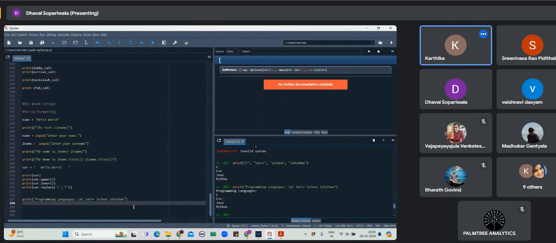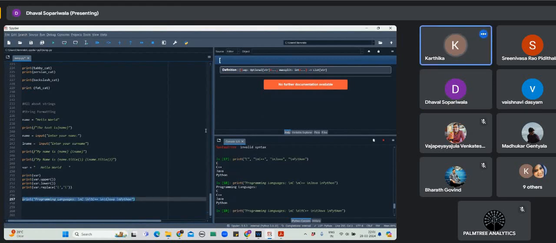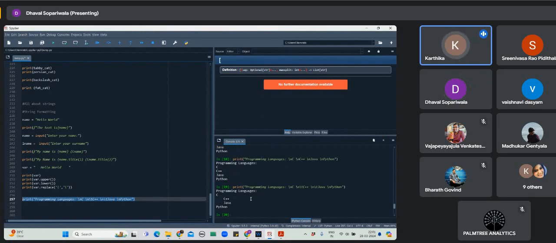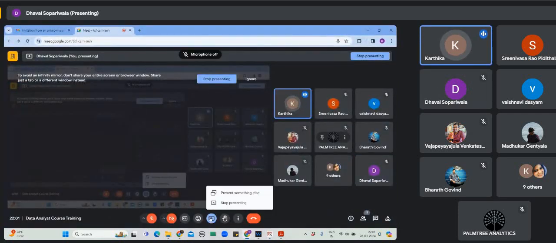Can we combine that \n and \t together? Yeah, you can. Just give it and see. Now you just run, just see the output. Can you see? You got the printout. So it has given spaces for C++ and Java. Okay, thank you. So is this clear till now?